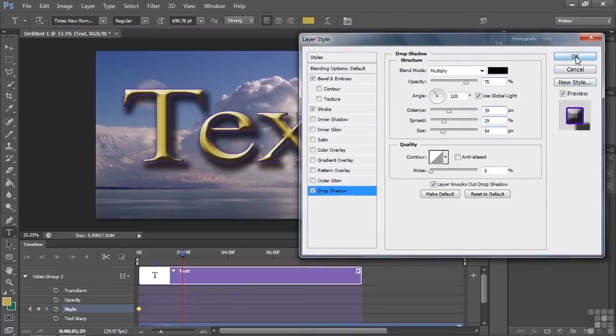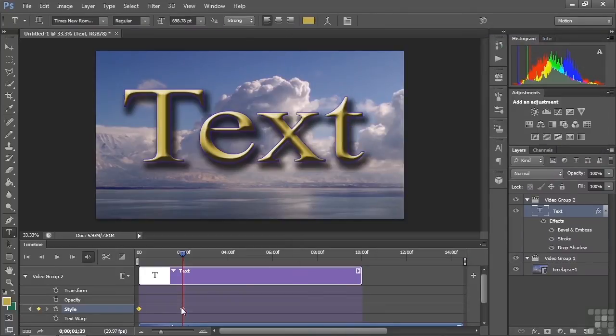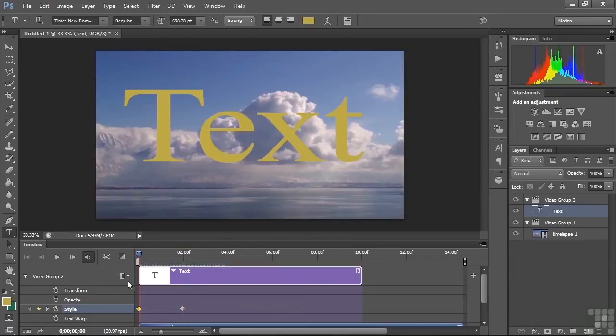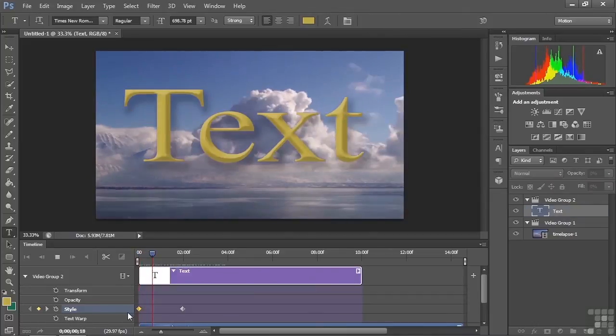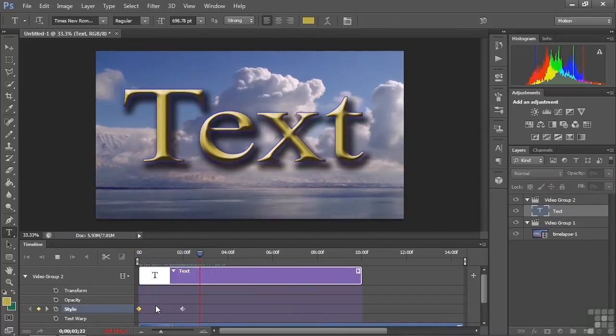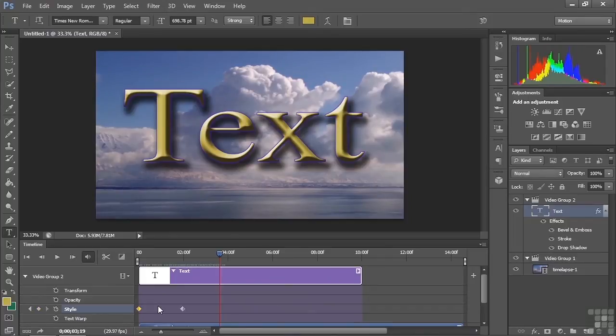Now we click OK, and that puts a keyframe there. We made the changes, and once we accepted them, it put a keyframe there because we changed something at a new time. So let's go back to the beginning here and play this and see what happens. And there you go. The styles come on gradually. I think that's just so cool that that happens like that.